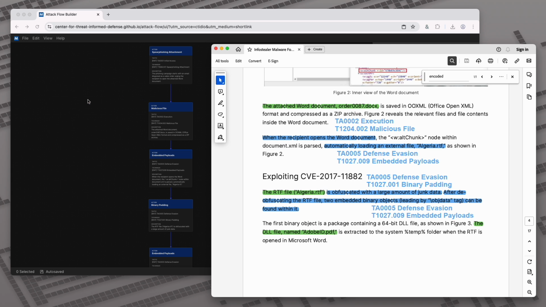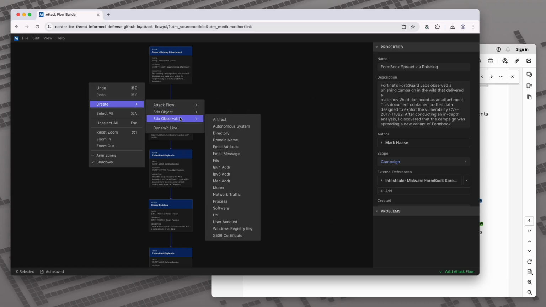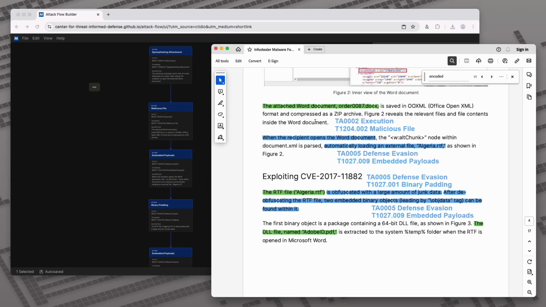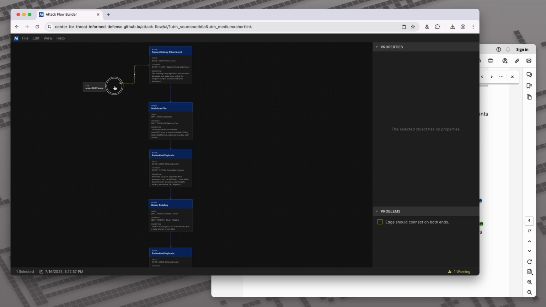0087.docx is an indicator. So in my flow over here, I'm going to come to create, and this time I'm going to go to STIX observable and choose file. And I want to add a file here to my flow. And I just want to name it the same thing as in the CTI, which is order 0087.docx. And then we can just wire this up to the flow like this.